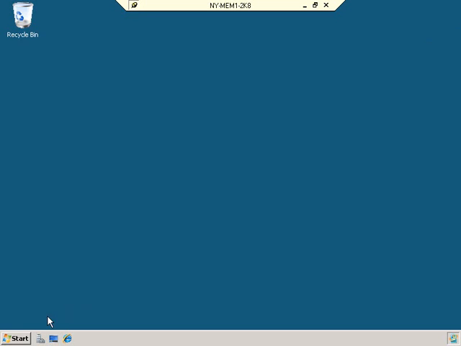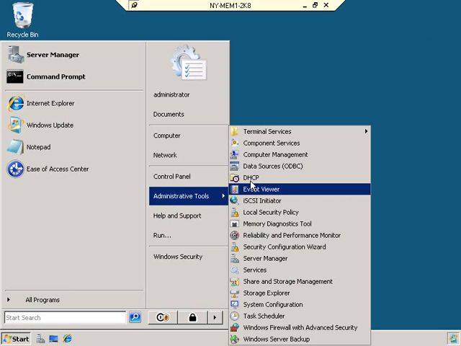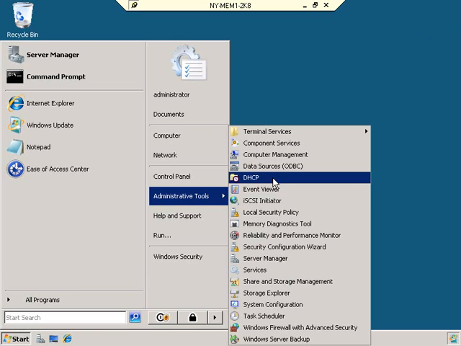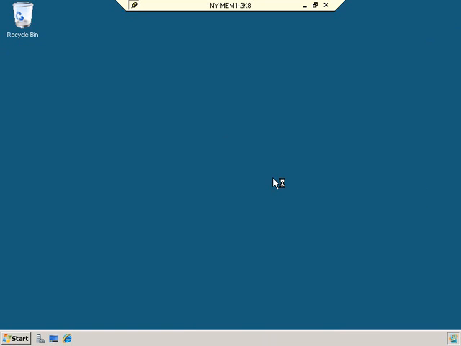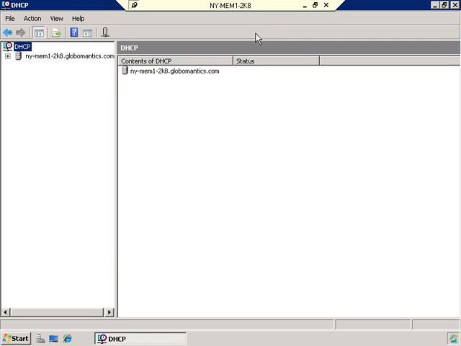And what I'm going to do is go back to Start, Administrative Tools, and you will notice that we now have DHCP as a choice on our menu. This will open up the DHCP console. This is where we can manage our DHCP servers. So let me go ahead and expand this, and you'll notice over here we have New York member 1.